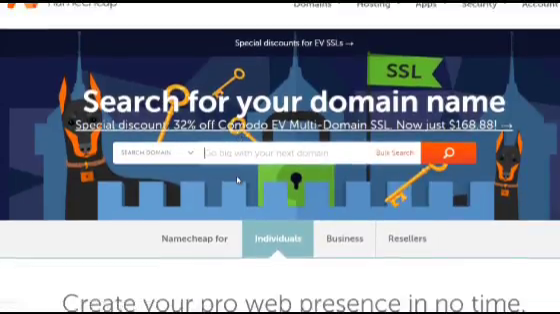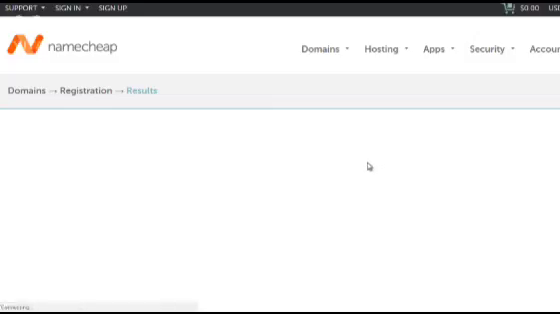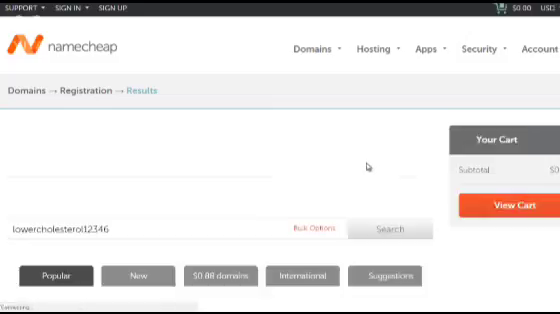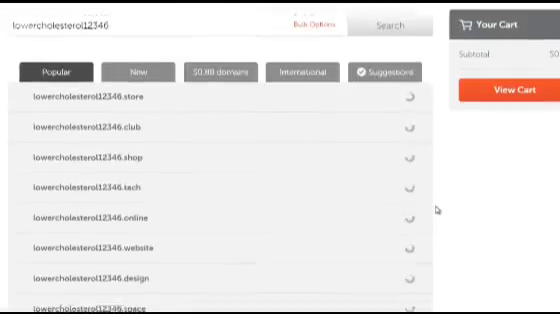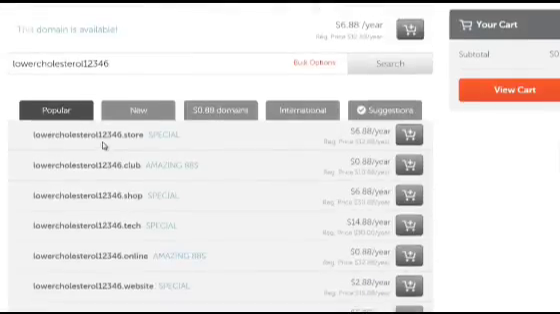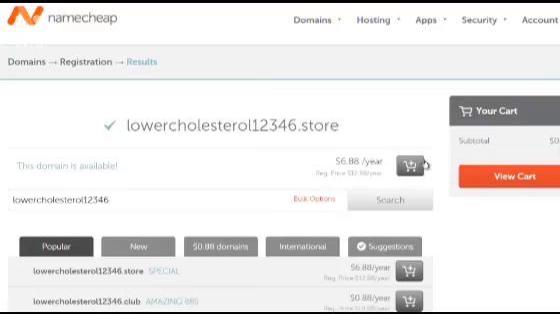So if we say something like lower cholesterol, I'm pretty sure lower cholesterol is taken, but we'll just do 1, 2, 3, 4, 5, 6. And we can see whether or not it is available. I'm pretty sure it is just because it puts the numbers in it, but I don't recommend you do that. I just recommend you find whatever domain is great for you, and then of course add it to your cart, buy it, and you're good to go. So you pretty much have completed the domain part.